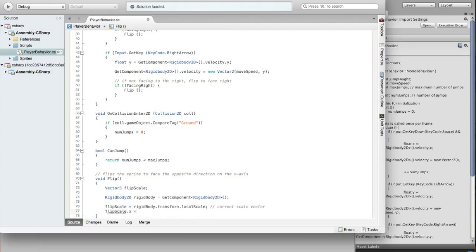And then we're going to change just the x of the flip scale. I'll show you what it's going to be, and I'll show you how to make it simpler. So we're going to set the flip scale equal to the flip scale times -1. So we're just going to set it equal to whatever the opposite was, kind of like that negative thing we did with the move speed. You might think, okay, flip scale equals negative flip scale. Yeah, that's cool too. But here's another way to do it: times equals -1. So it says multiply it by -1 and assign it to itself.